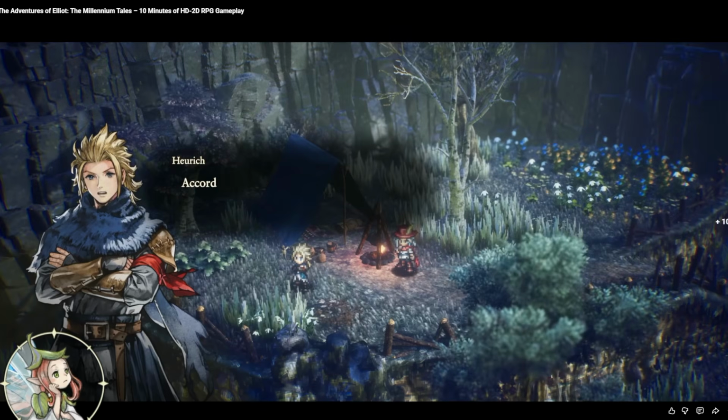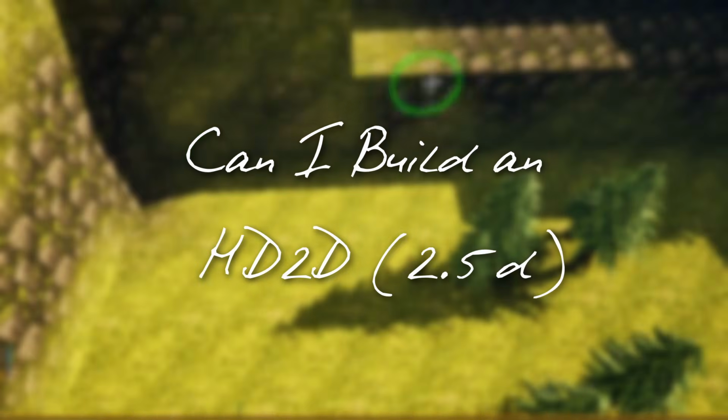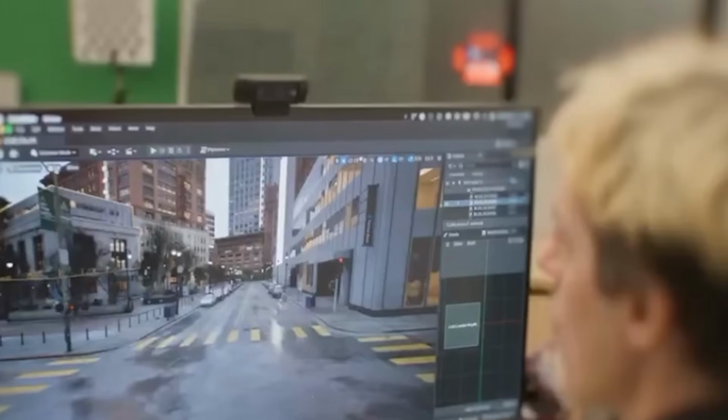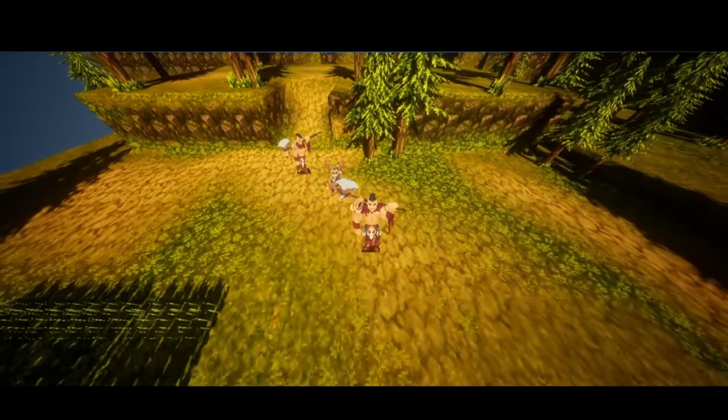And since Adventures of Elliot was made in Unreal Engine, I wanted to test something. Can I build an HD 2D style scene in Unreal using mostly tools that were already inside of the engine? Because Unreal has this reputation for massive realistic 3D games, realistic rocks, realistic humans, realistic everything. But I know that Unreal can do way more than that, and I want to show you how.